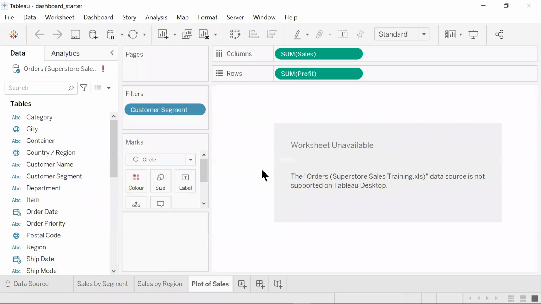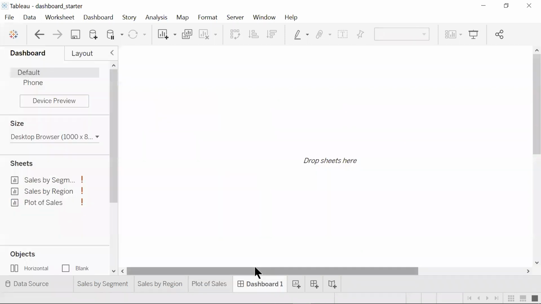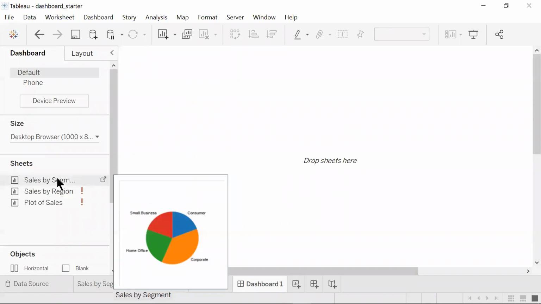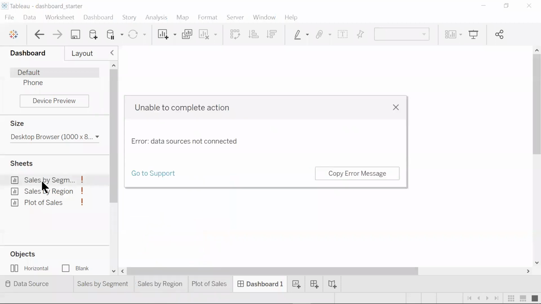Okay, so now at the bottom, you're supposed to create a new dashboard. So this is creating a new dashboard. Click on this dashboard and you can show the title of the dashboard. I think these are not connected. So just try to double click.